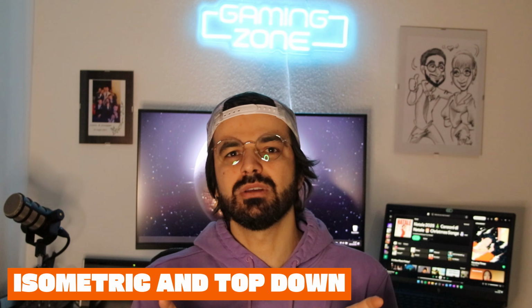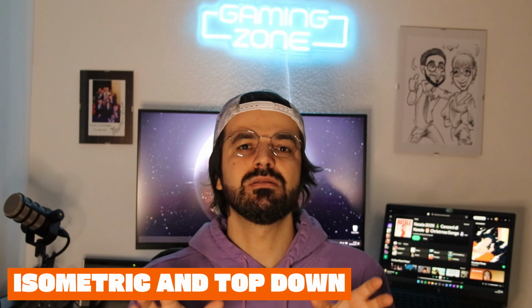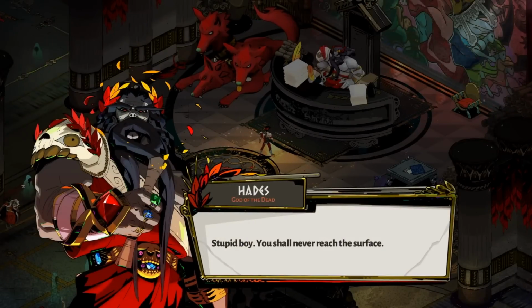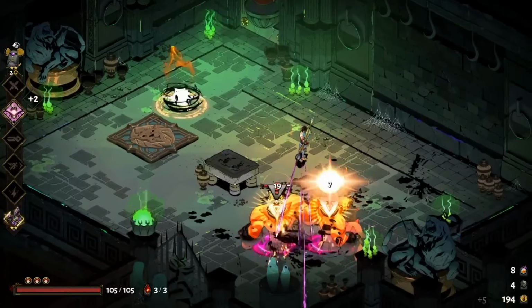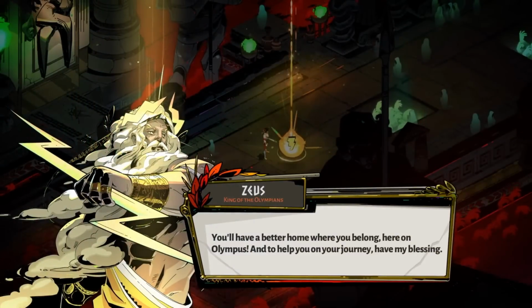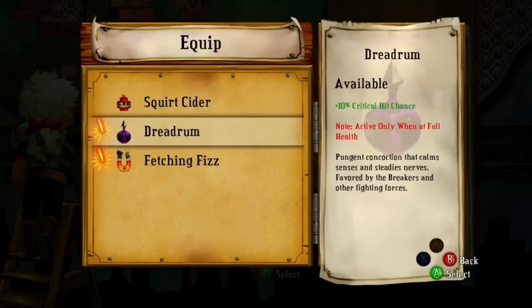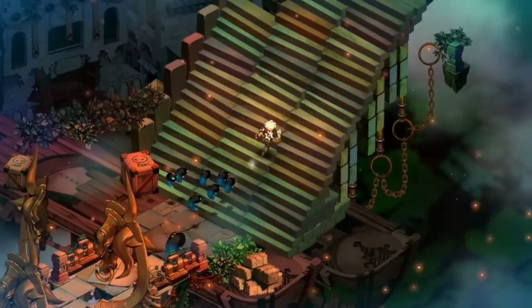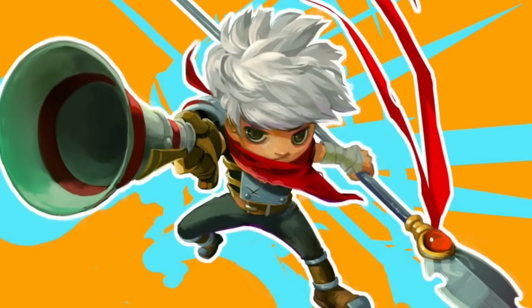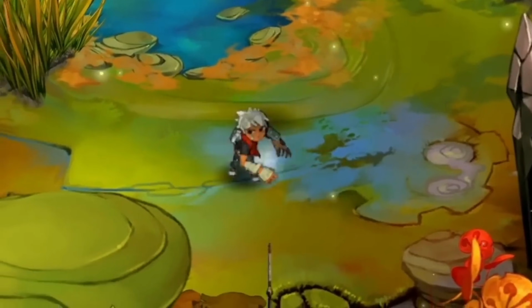Many indie games use isometric or top-down views because they are efficient and readable. Is it isometric or isometric? Games like Hades, Bastion, Disco Elysium, and Transistor fall into this category. These perspectives allow rich environments without needing full three-dimensional realism. Assets are often created as sprites or simple three-dimensional models rendered from a fixed angle. Lighting and shadows are carefully controlled to maintain clarity.